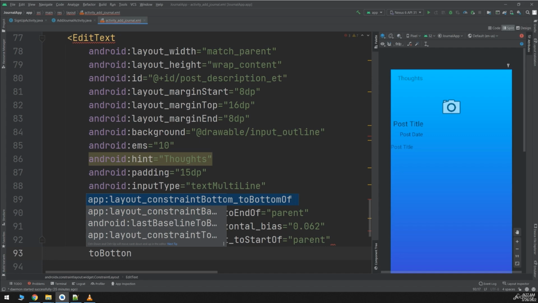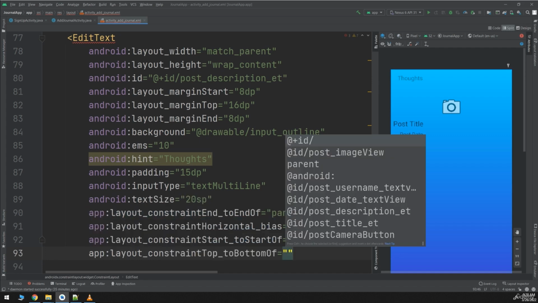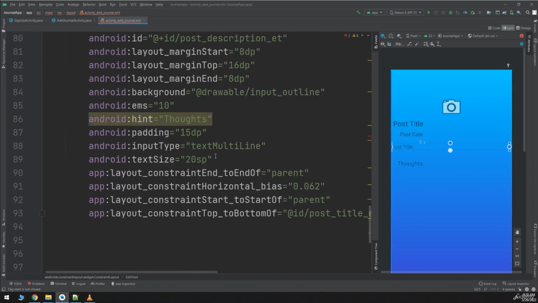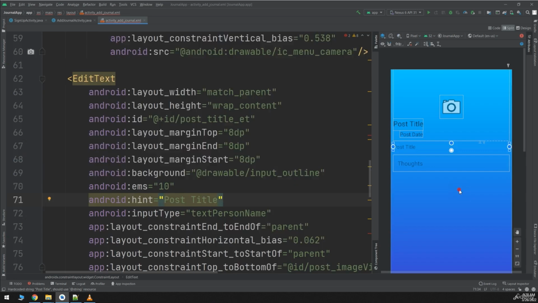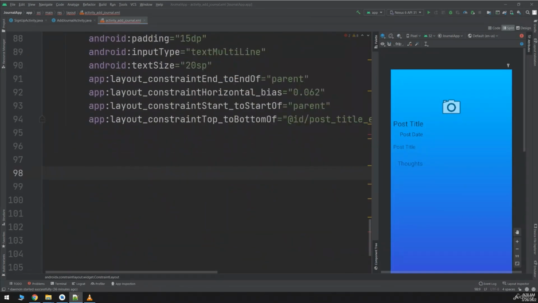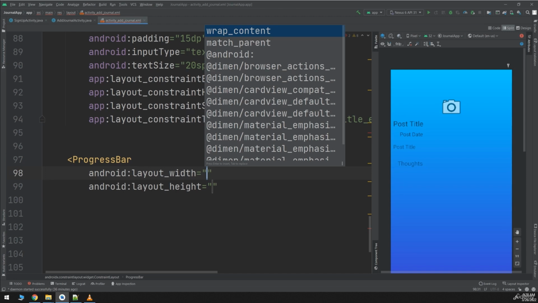Okay, layout constraint to end and horizontal bias 0.62. Okay, constraint top of post title et, and this is good. So you see how we have added the constraints. And now let's add the margin start to this also. Okay, now there is a progress bar and a button.